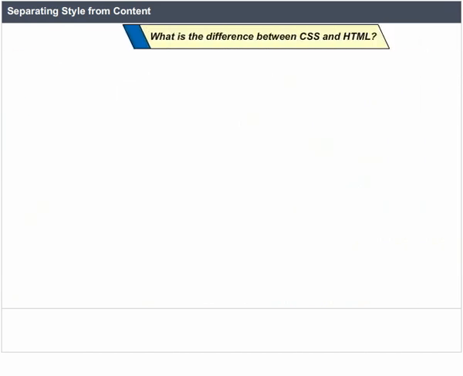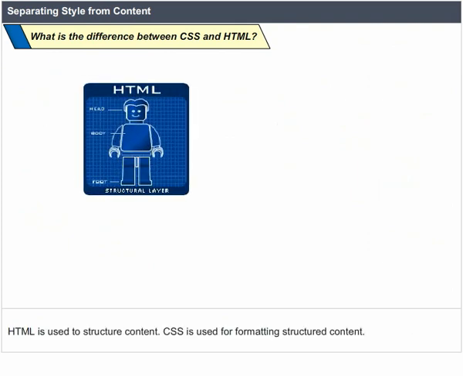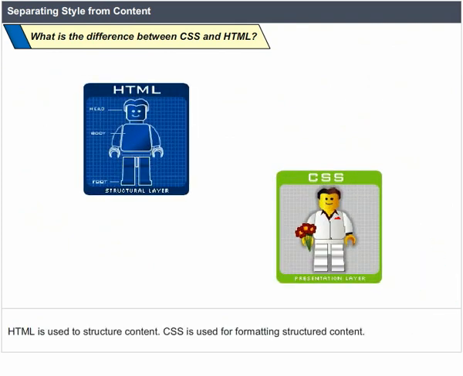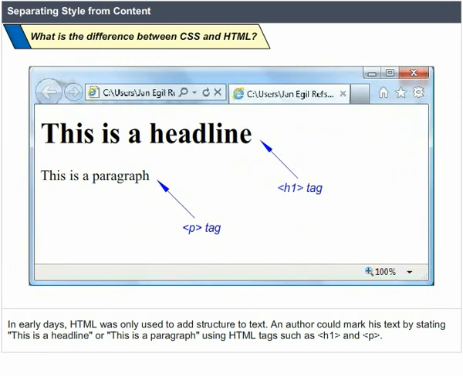What is the difference between CSS and HTML? HTML is used to structure content. CSS is used for formatting structured content. In early days, HTML was only used to add structure to text. An author could mark his text by stating, "This is a headline," or "This is a paragraph," using HTML tags such as H1 and P.